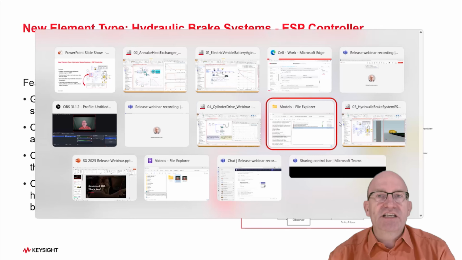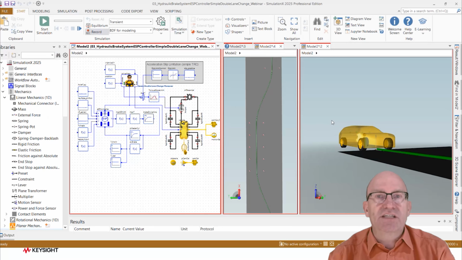So I just need to see where my model window for that is. It's here. And here you see the same model. And the scenario here is that we actually have a double lane change. So the vehicle starts to drive, and then there will be an obstacle. It has to change its track to the neighboring lane, and then it's supposed to go back. I'm driving quite fast here. So it's 60 kilometers per hour, and this might become a challenge.